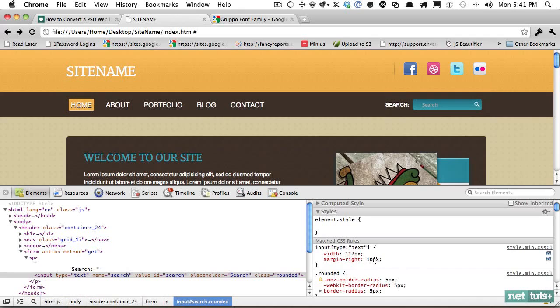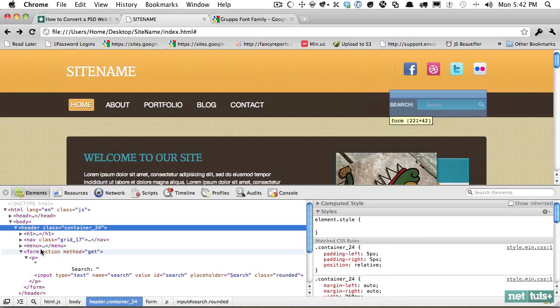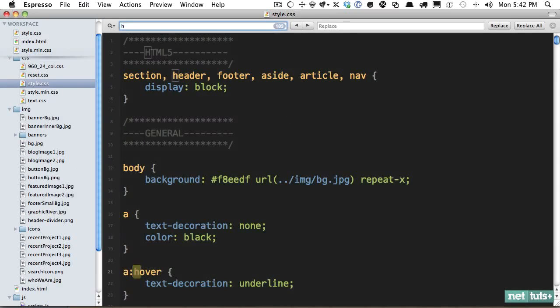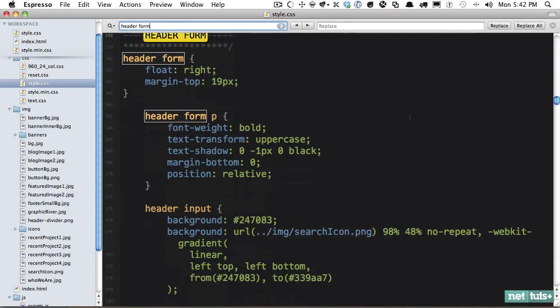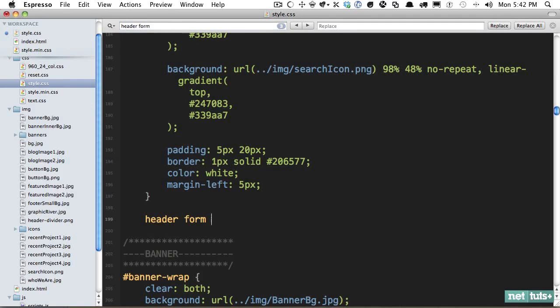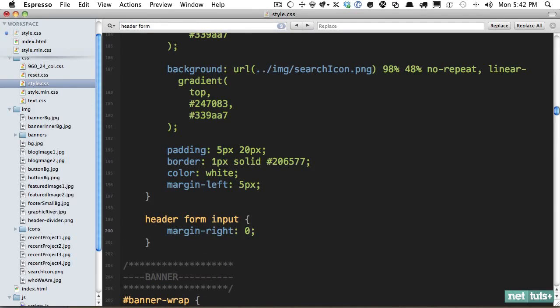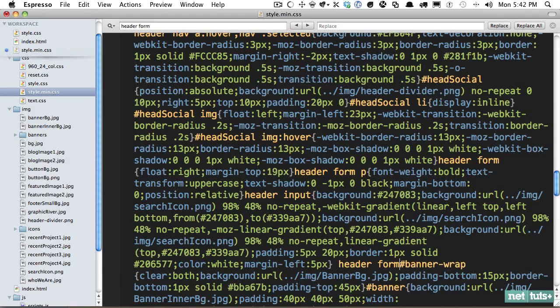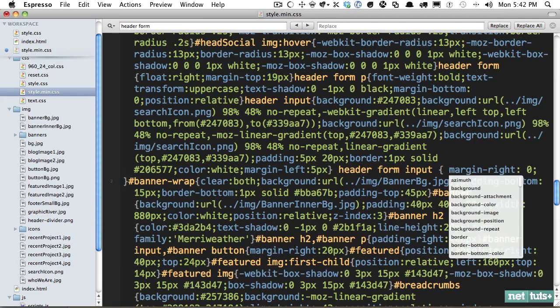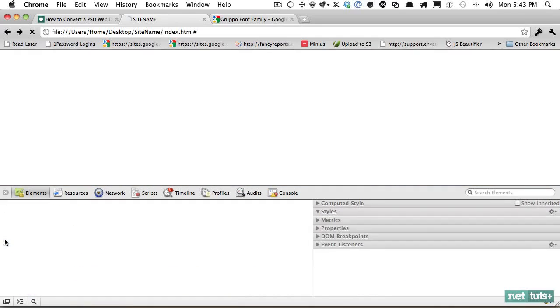Okay, input type equals text, and it looks like when we applied a default margin right, it pushed that over. So now that's what I need to be sure as I go into header form input and reset the margin right. Okay, header form. And let's see if we have an input. Yeah, we have that, so we'll do it right here. Header form input margin right is 0. And then I will just go ahead and manually put this in here just to save time. Margin right 0. And if you want to keep it compressed, you can do it like that. Okay, that's good. Come back, refresh the page.